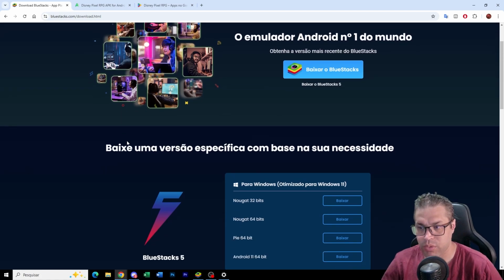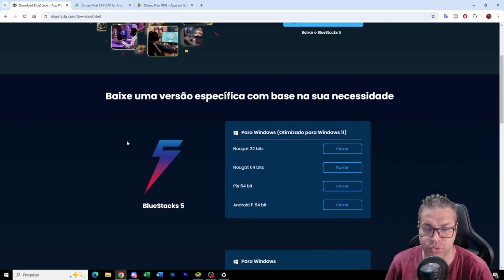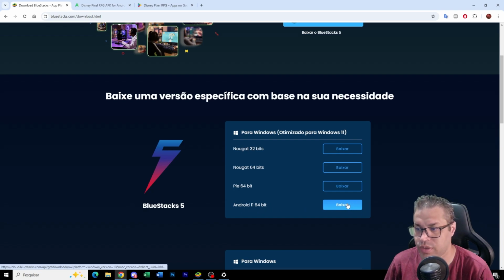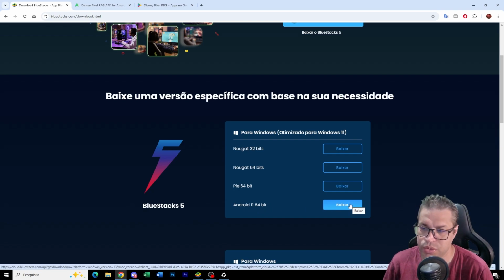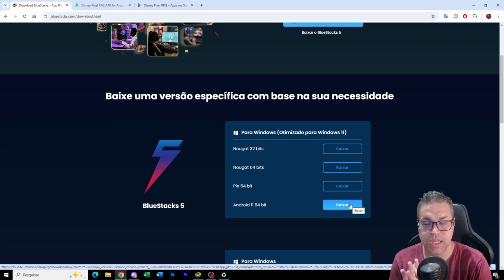If you are playing a game and now you see just a black screen, it means that you need to update and maybe change the Android version of your BlueStacks. Well, the version that you need to download is Android 11 64-bit. So you can click here on download, and after you download, you're going to have to install. And installing it will already allow you to be good to go on running the game.